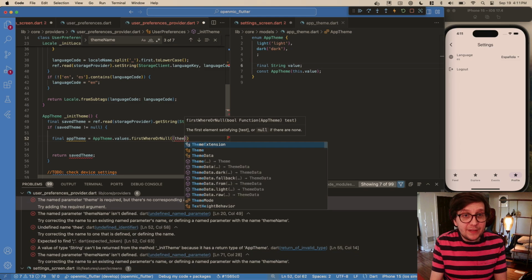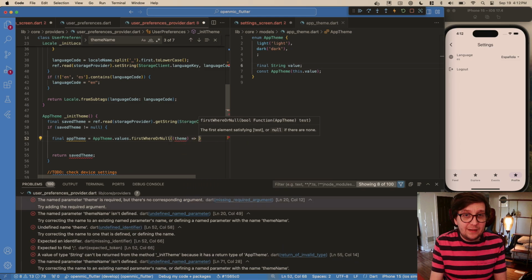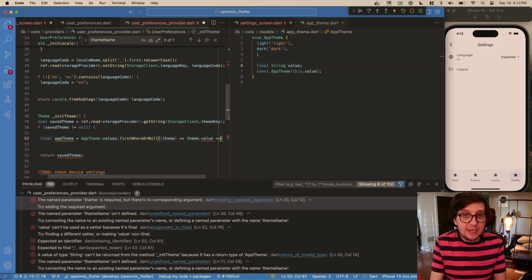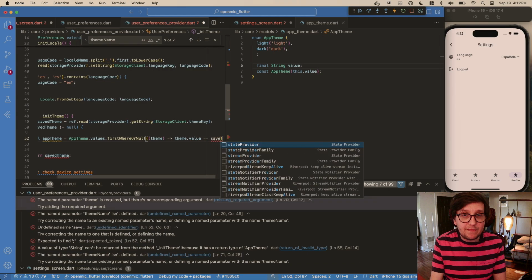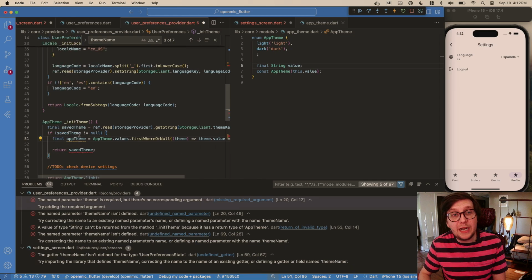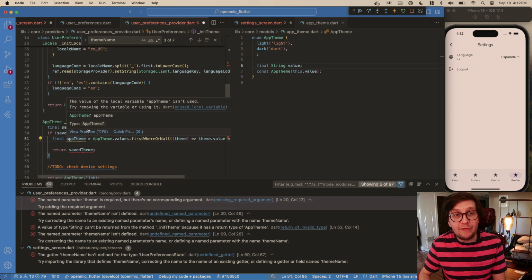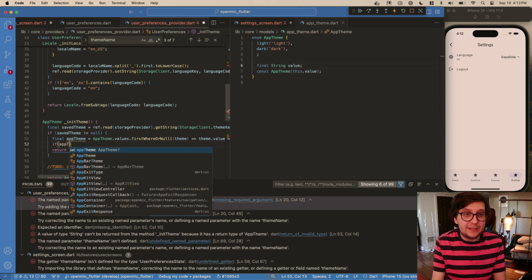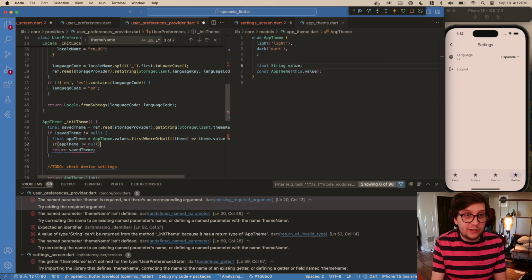This is the same as firstWhere, and we can do theme.value equals savedTheme, like that. The difference in firstWhereOrNull is this is not necessarily an AppTheme, it's a nullable AppTheme. So now we can check if appTheme does not equal null, we'll return appTheme.